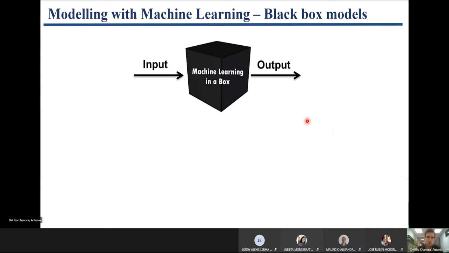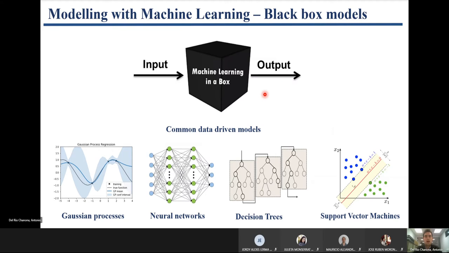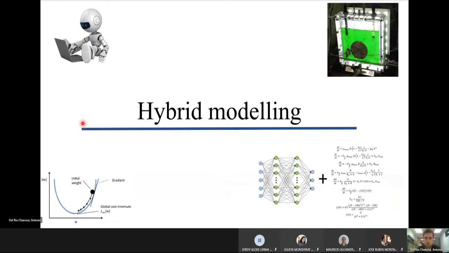So you have some model, which is a black box, which simply takes some inputs to predict your outputs. And there are many common models. Here I'm just highlighting some of them, which are Gaussian process, neural network, decision trees and support vector machines. These are the main ones that I use in my research. Again, there are many others. And what we use mostly is what's called supervised learning in machine learning.